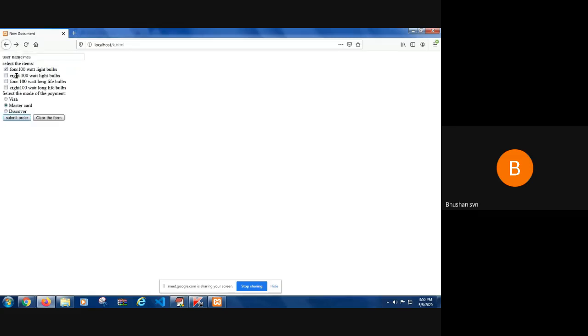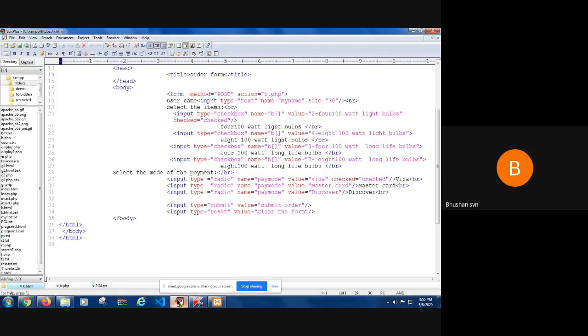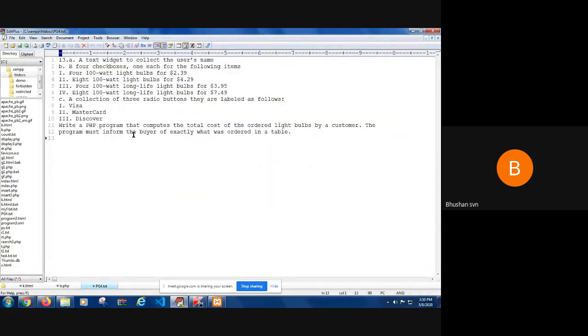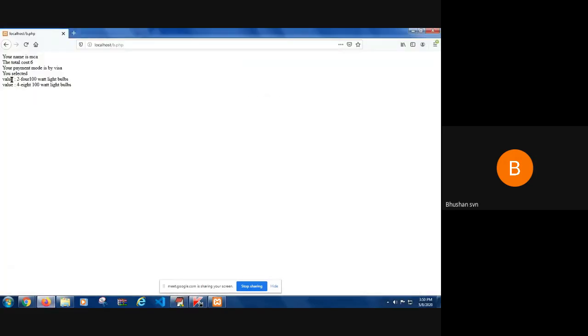Come back to this. Now I'm going to select the second item, which has a value of 4. I will select Visa now. I click on submit the order. Now you can see I've selected the first and second checkbox where the values are 2 plus 4, so that is 6. Now two checkboxes are selected and it is showing the second part, because in the program it says that the program must inform the buyer of exactly what was ordered in a table. So hence I'm also displaying what I have selected.